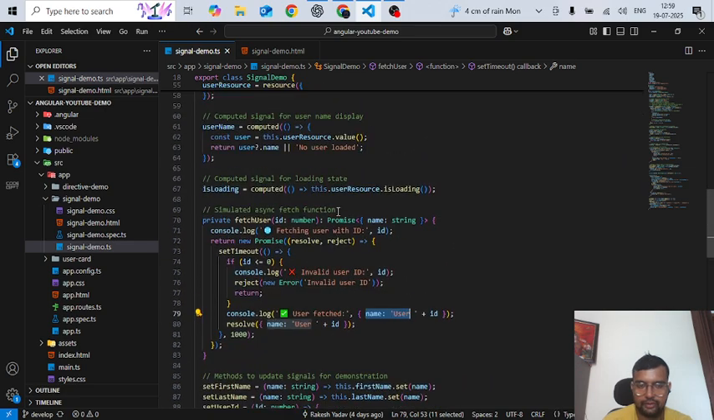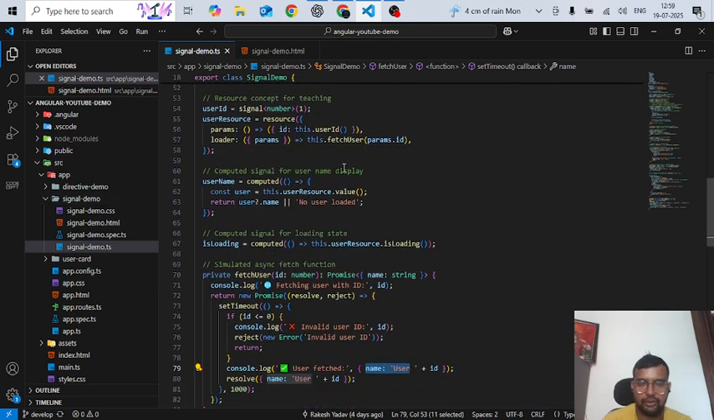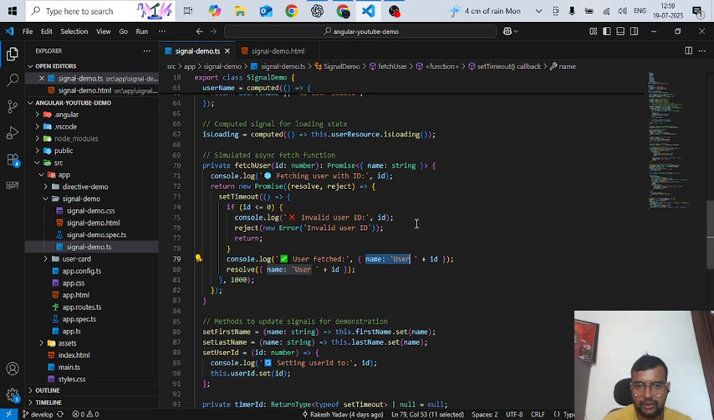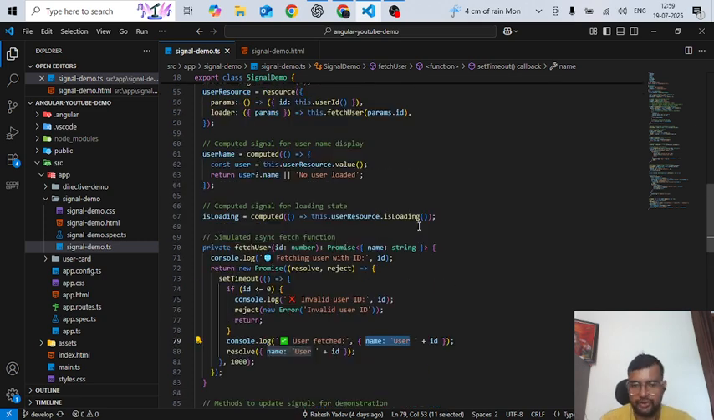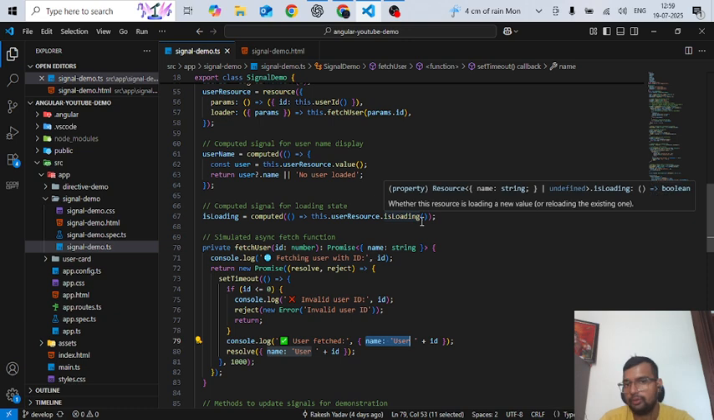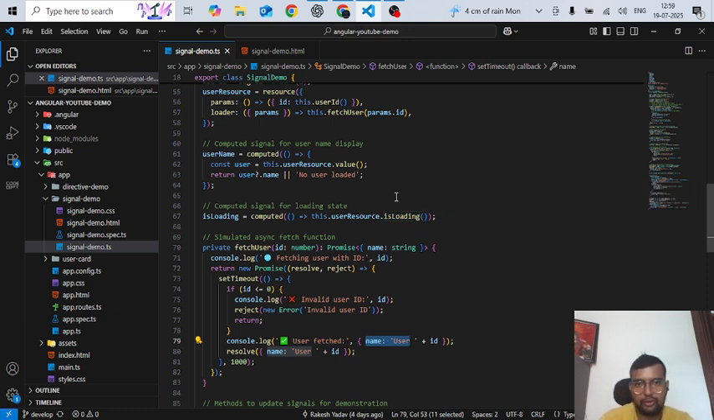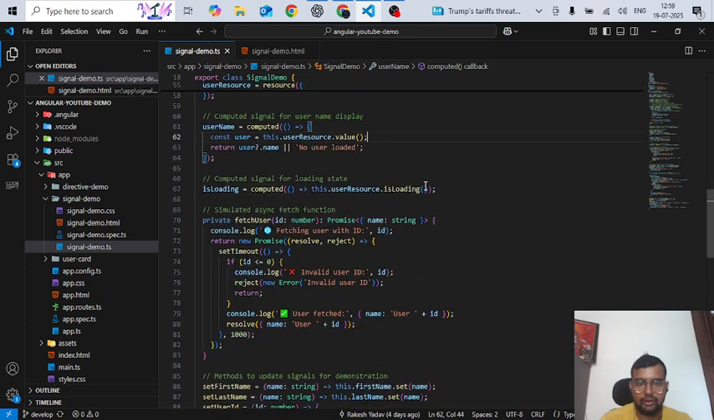So this was all about the signal advanced topic, and later on we will try to understand the input output function. Right now input and output are functions through signals only. Previously we used to have input and output decorators, but right now we are using input and output functions because it is signal based. We will see the input output and how parent child communication happens in the next video.